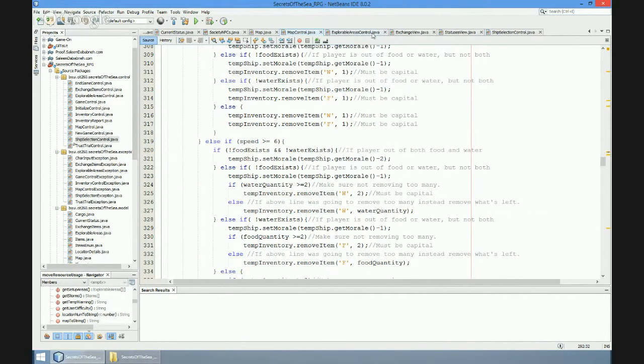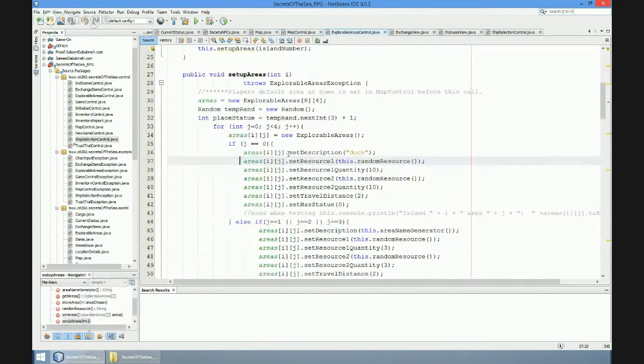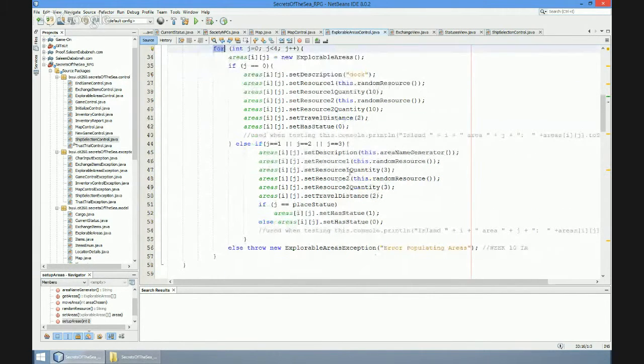In our explorable areas control, another example here is our setup areas. And here's where we use a for with an index. And so in this one, we've got the for if, and then basically you get a description on the various areas, trying to define where the explorable areas are, where you're at. And so we'll set, based on your location, the different resources that would be available to you.